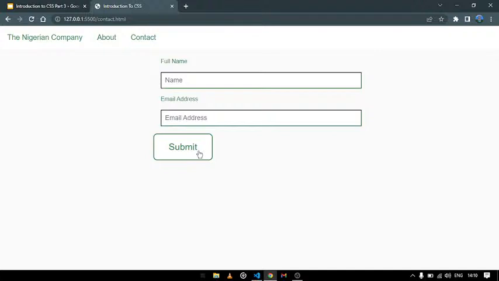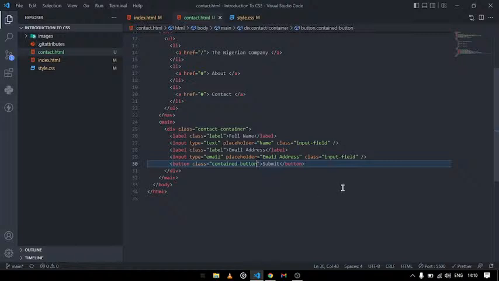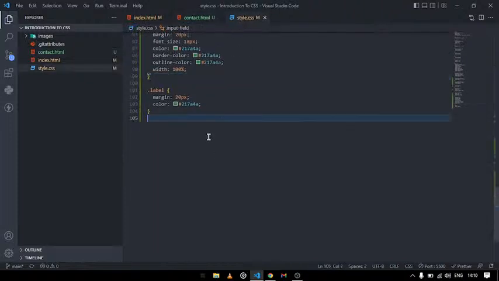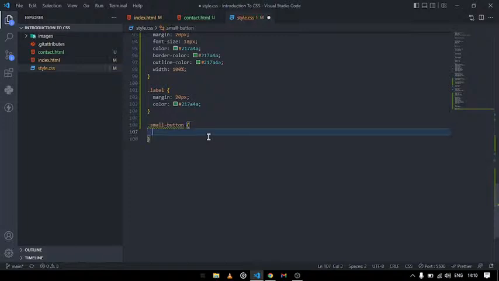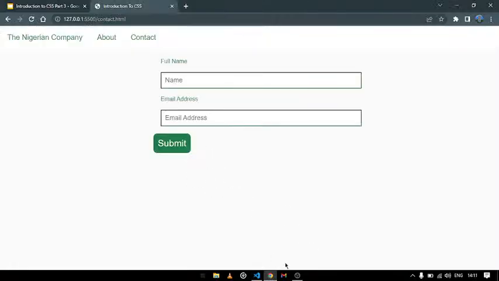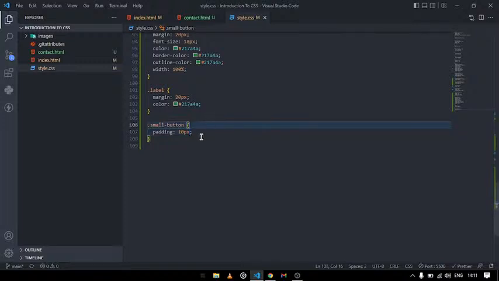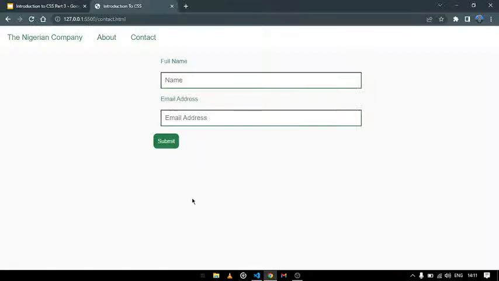Now the button is bigger than what we want it to be, so we can reduce the size by giving it a new class name and say small button. Now let's save this, copy this and save this. Let's go back to the style.css and call the small button. Now we can reduce the padding to at least 10 pixels. Let's save this, go back. Now the button is a lot smaller, and we can reduce the font size to at least 15 pixels. Let's save this. Now the font size is a lot smaller.